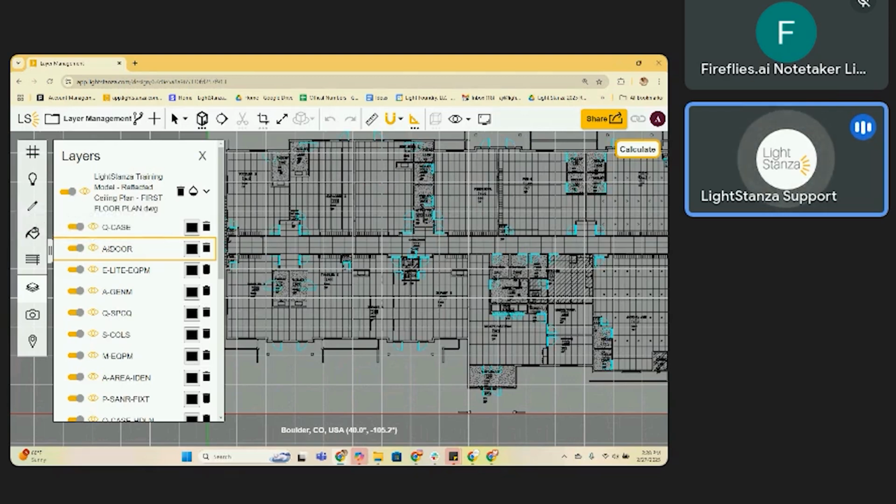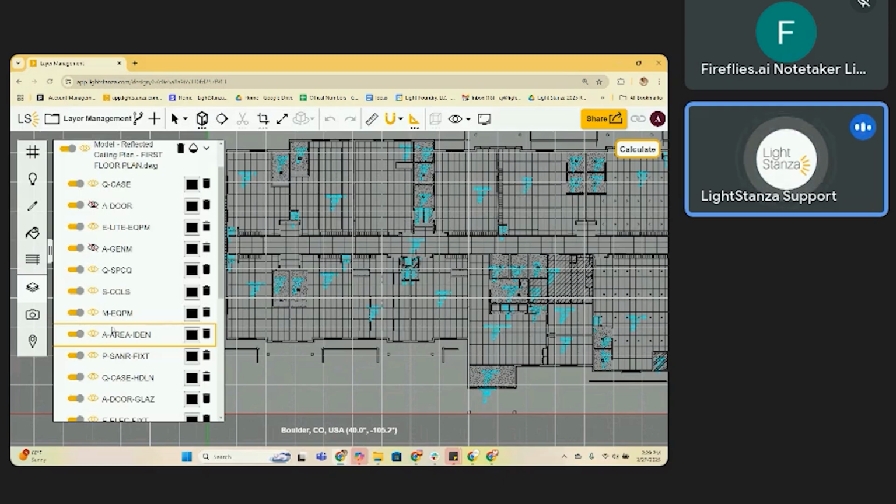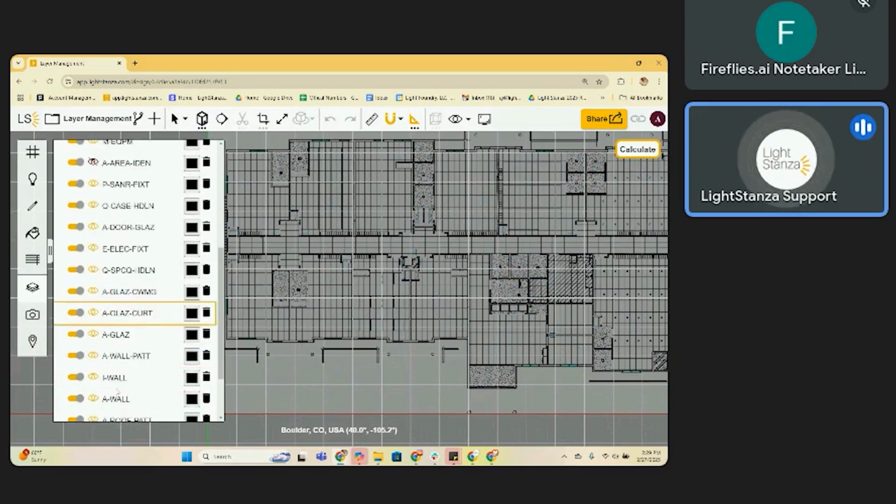I'm going to go through and turn off some of the layers that I don't feel like I need. I'm going to turn off this one. Yeah, I don't think we'll, just turn off the room tags for the moment. Yeah, I think I'll leave it there.